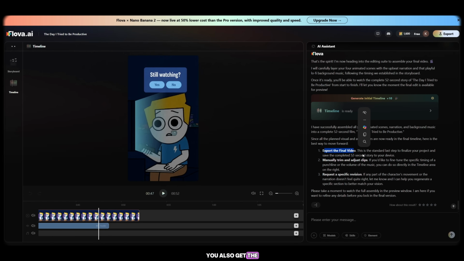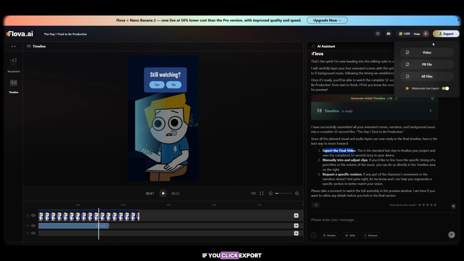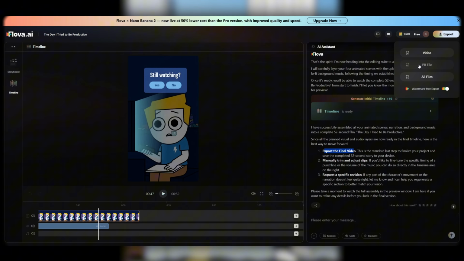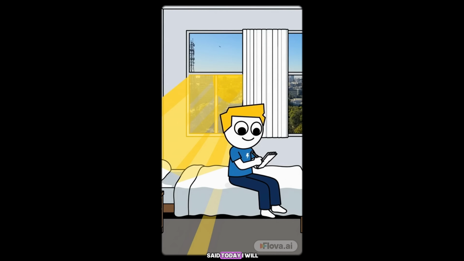Here you also get the export option. If you click export, you will see 3 options including video file and PR file. PR file is for Adobe Premiere Pro where you can edit professionally, but I simply download the video file. As you can see, the download is complete and the video is ready. You can preview it again.